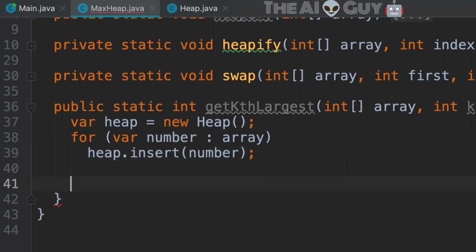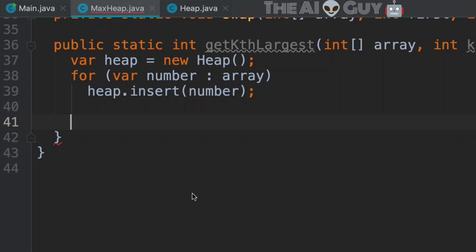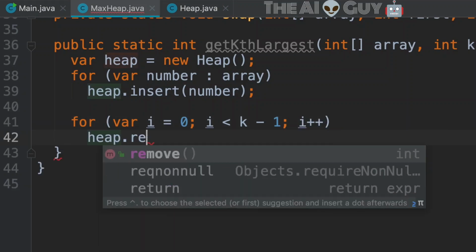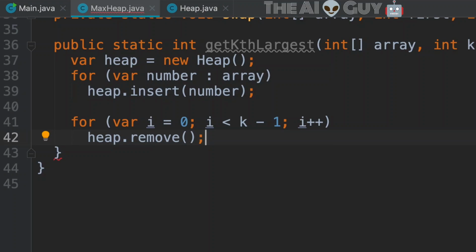Now we need to execute the delete operation k minus 1 times. So if you want to get the third largest value, we have to execute the delete operation twice. So for i equals 0, as long as it's less than k minus 1, we increment it, and in each iteration we call heap.remove. Finally, we should return the value of the root node, which is the maximum value.